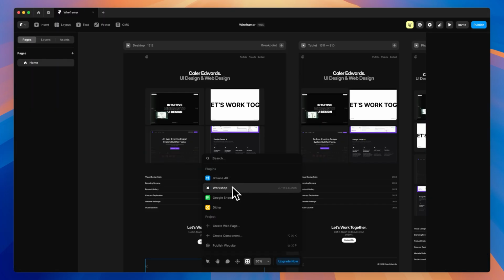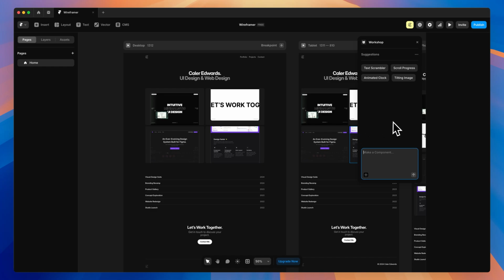All right, now on to Workshop. And this is where we can start to spice up the website a little bit with custom components.